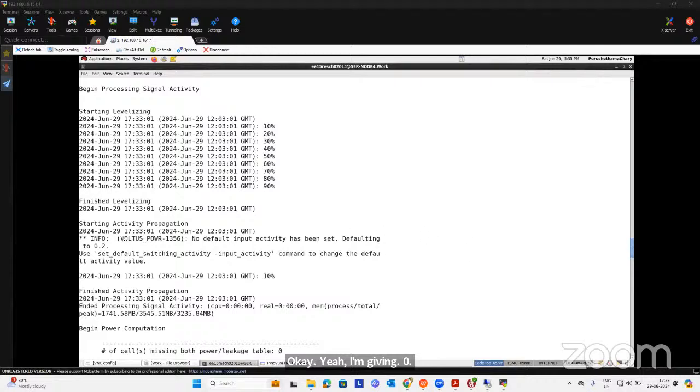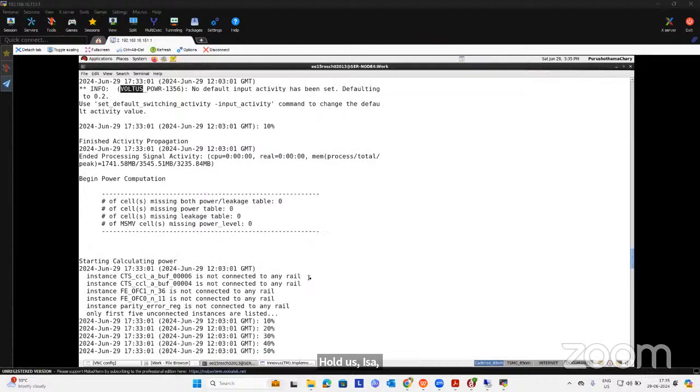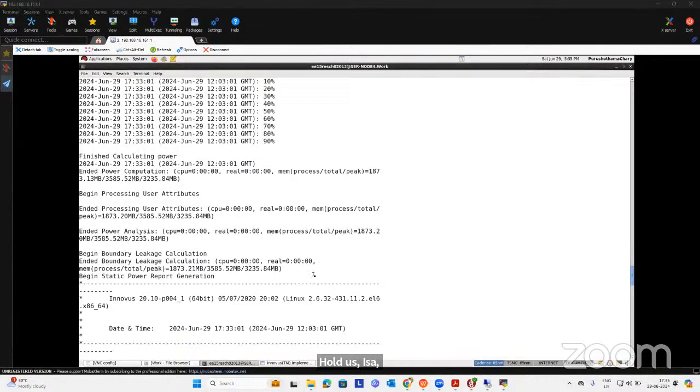Which tool is analyzing the power? Voltus. Voltus is the inbuilt tool in the Innovus, which is calling the functionality for power analysis. If it is for timing, it will call Tempus. For power, Voltus. Okay, these are the two specific tools from Cadence.